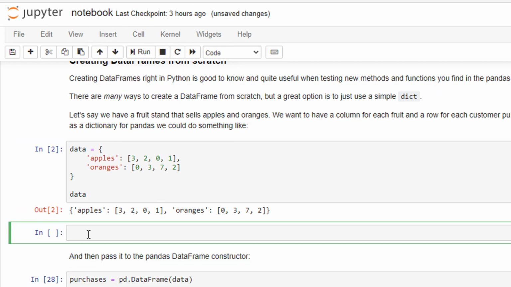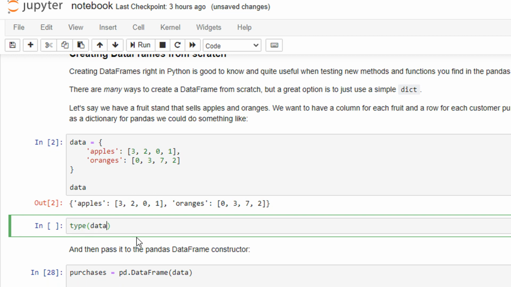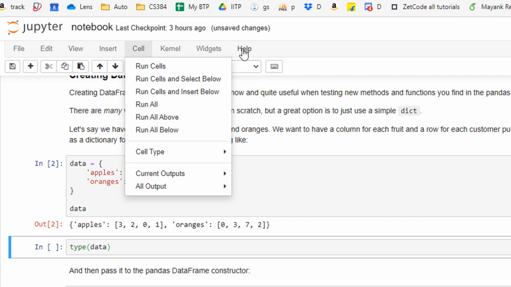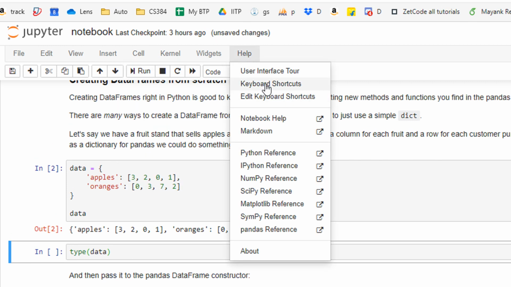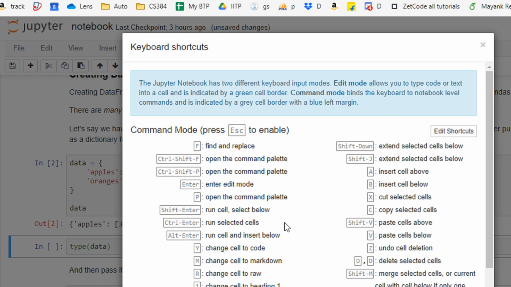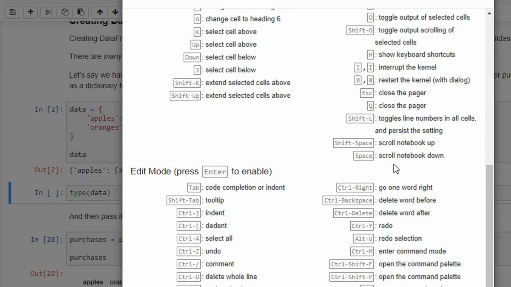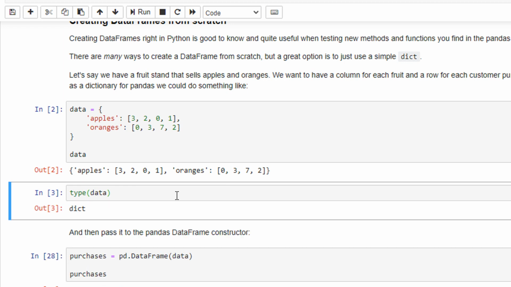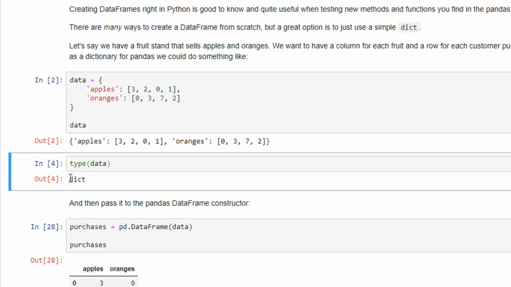So let us check what is the type of the data. Obviously it's a dictionary. You can again come to Cell and click Run Cells. A handy way would be to come here and see the keyboard shortcuts. When you see the keyboard shortcuts, your navigation is easy. For example, Control Enter is execution. When I keep my cursor here and press Control and then Enter, I can see that the type of data is dictionary.